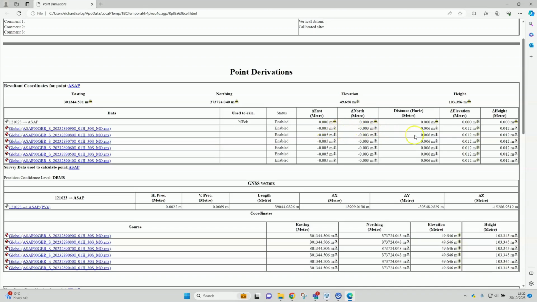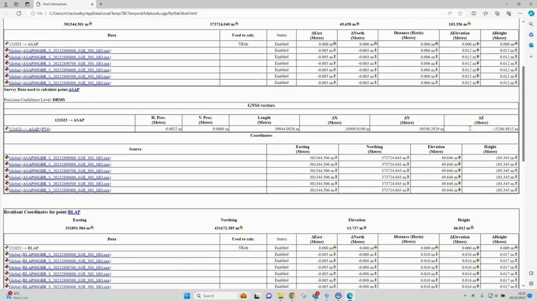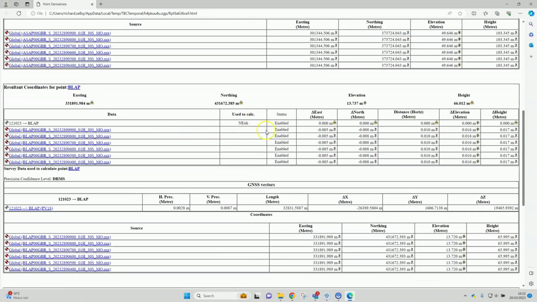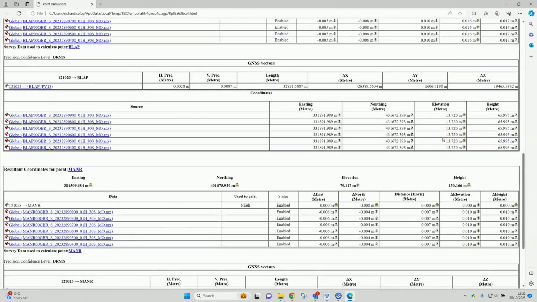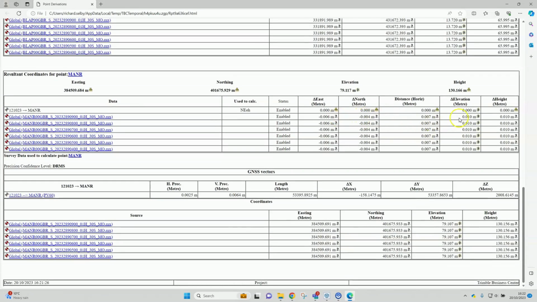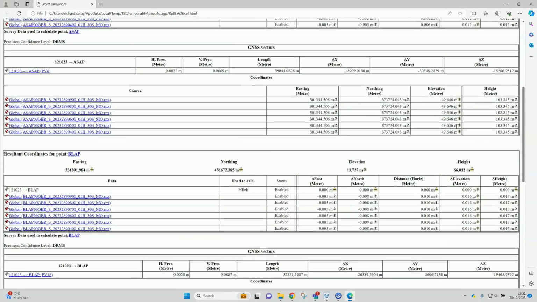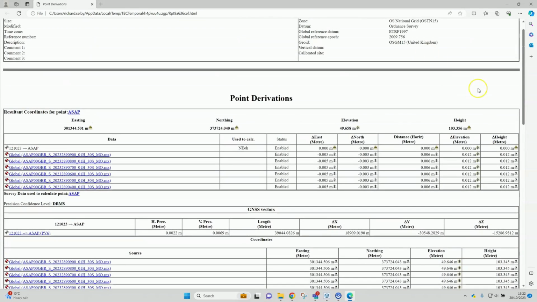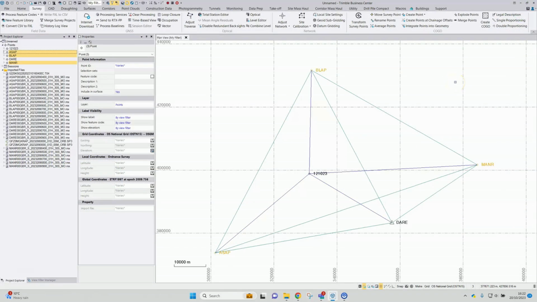It's got 5 mil in easting, 3 mil in northing, and about 12 mil in elevation. Blackpool 5 mil, 8 mil, and 16 mil. And Manchester 6, 4, and 10. So again, very typical of what you'd expect to see in this report. Anything above 50 mil or getting up towards 50 mil is a bit of a warning flag that the data may not be so good, or there may be some small issue with the coordinate. And close the report.